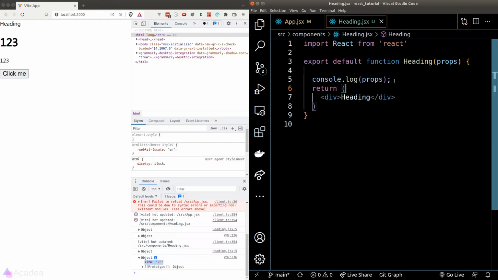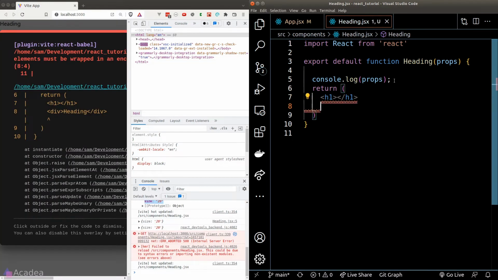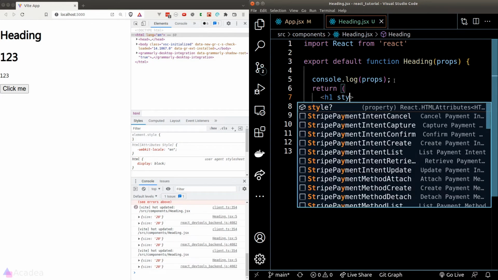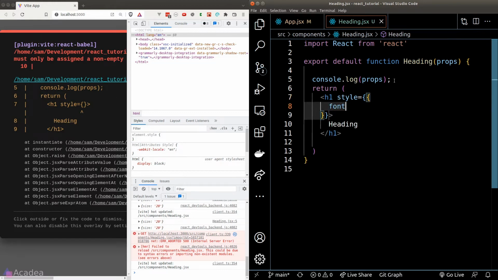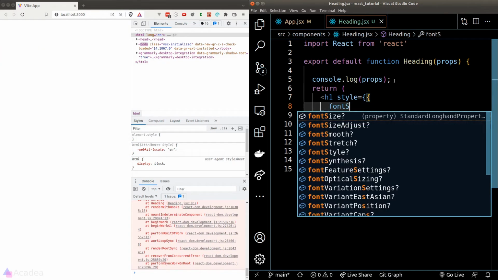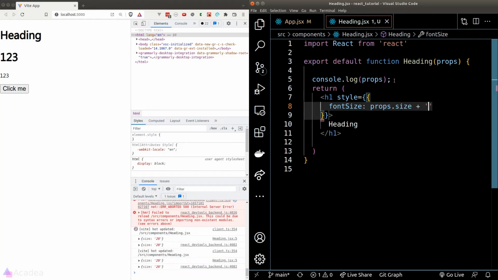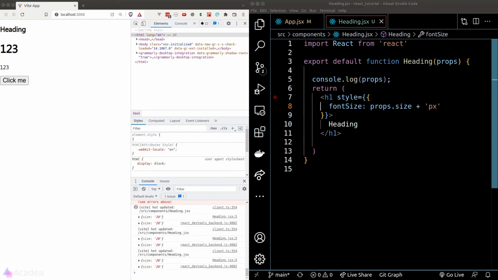Let's apply an inline style to our heading. In contrast to normal HTML, in React, we need to pass in an object for the inline style, just like what I am doing here. And VS Code will provide you the corresponding autocomplete to make our life easier. All the property names have to be camel case, so just be aware of that.